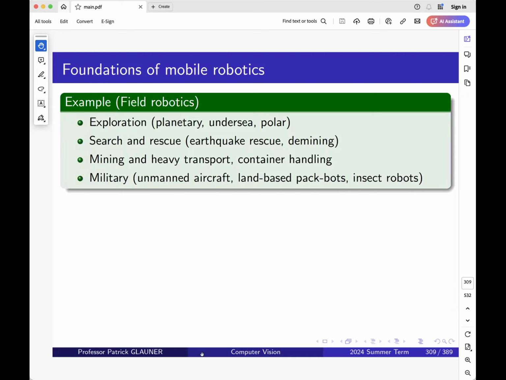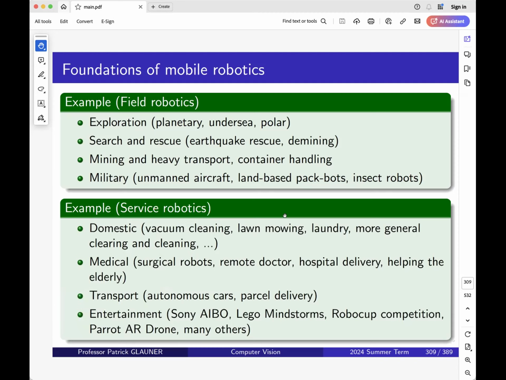Then we can use mobile robots for many different tasks. I've already mentioned cleaning robots, that's one thing, but there are a whole number of field robots. We could use robots for exploration, search and rescue, mining or heavy transport, container handling. We could be thinking about all sorts of military applications, and the robot that I've just mentioned, the cleaning robot, would fall into the category of service robots.